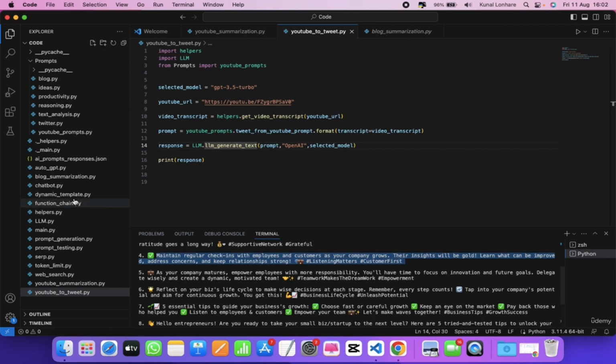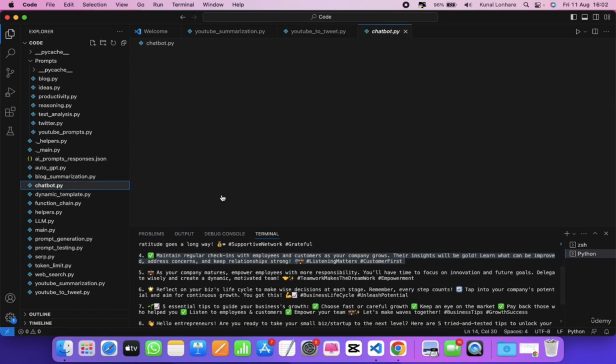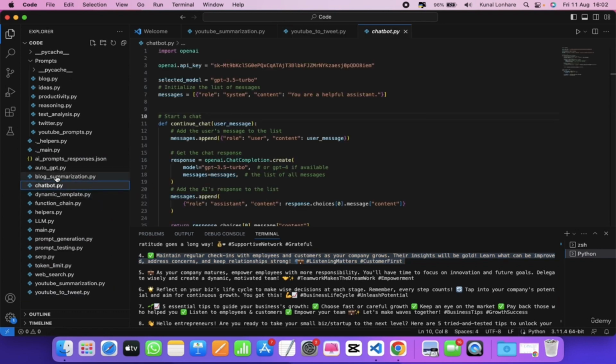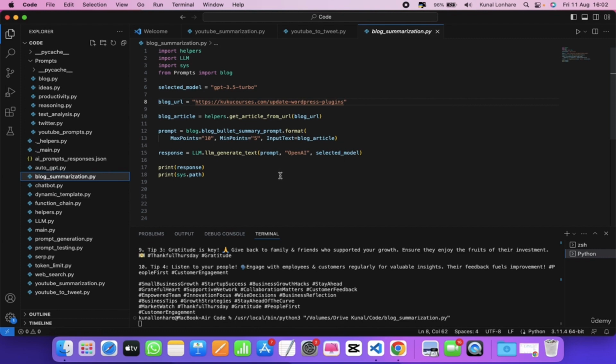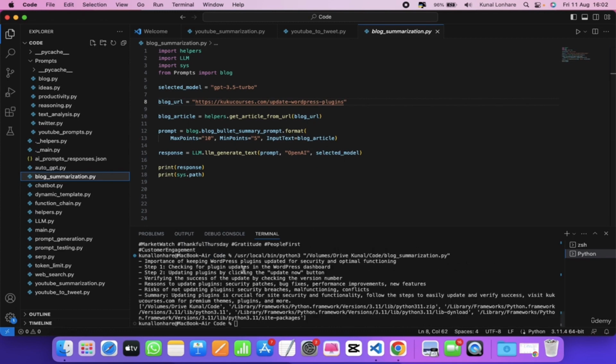Similarly, we have lots of things. You can even go with chatbots. You can build your own chatbot. You can even summarize a blog. For example, we have this blog. You can paste any blog URL over here, just play the script, and my friends, you are going to see the magic. It will take a few seconds, and within a few seconds it will summarize this particular blog URL into points. It will save lots of your time in research. You can see it has created the points.